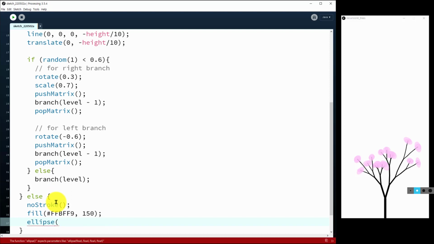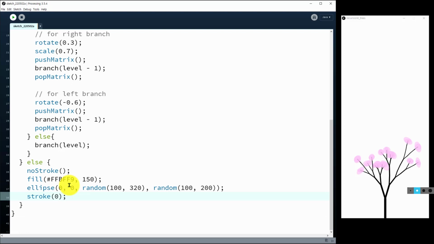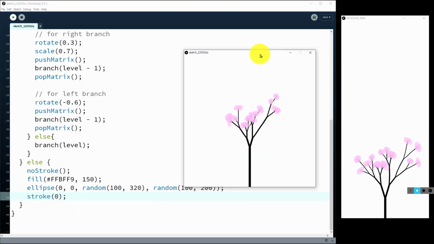to draw. So after drawing the edge, the end of the edge is the center. So we can draw the ellipse at 0, 0 and random size. You can change these numbers randomly too. And let's change the stroke function into 0 for drawing the edges. I think that's it. See, we have the trees.